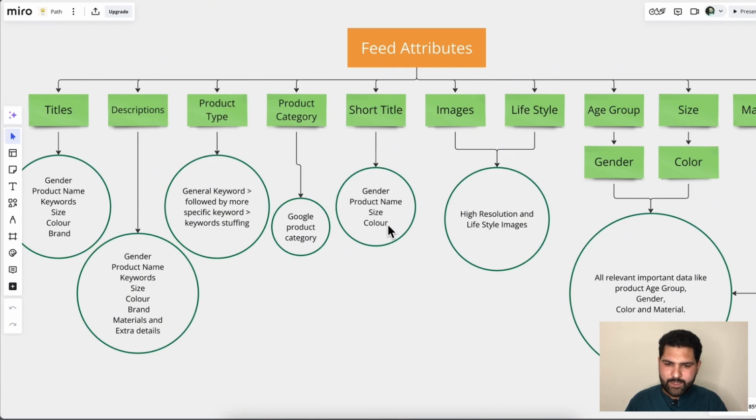So I always say, feed the algorithm and it will feed you. The next attribute is images and lifestyle images. Both are the same but work differently. Your product image decides whether a user is going to click on your product or not. So I had high resolution images for the image and lifestyle.